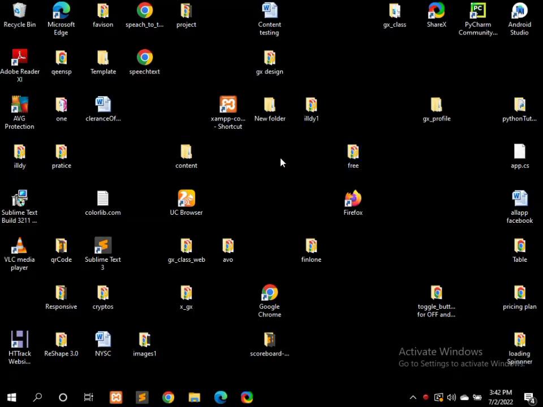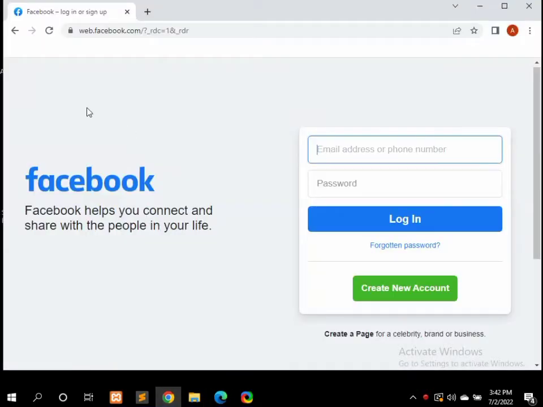So today we'll be designing a simple login page. Now the simple login page we'll be designing is a popular one. We all know Facebook. This is the Facebook login page. So we'll be designing the Facebook login page today.